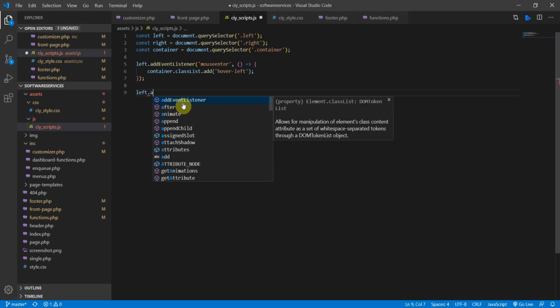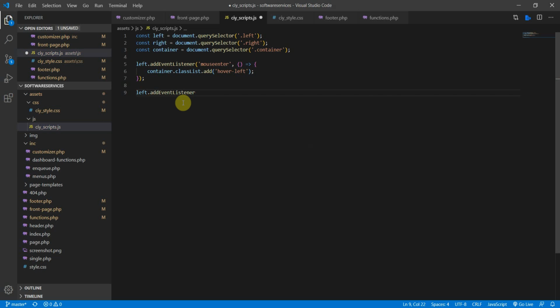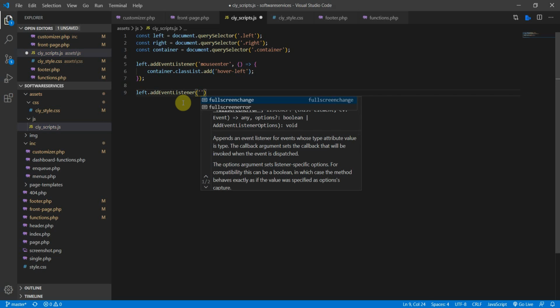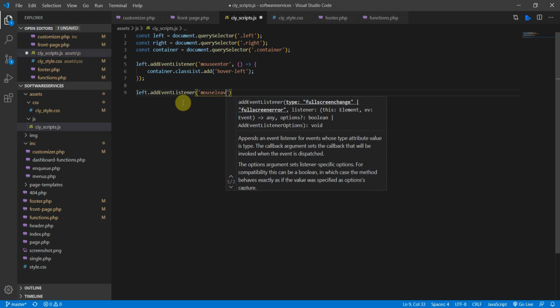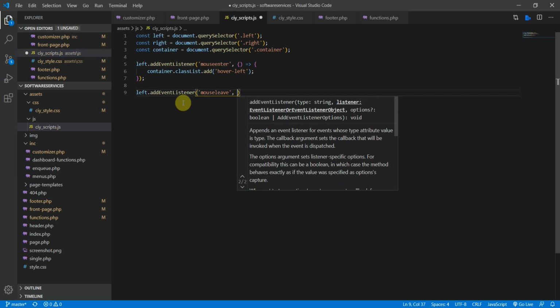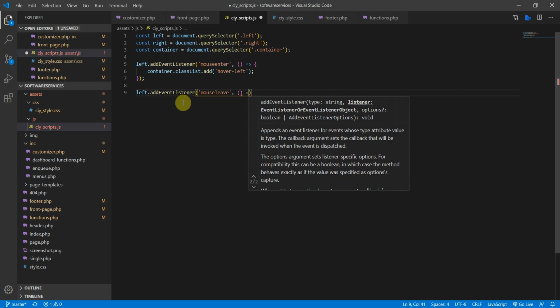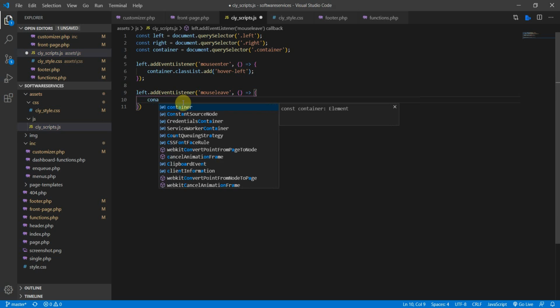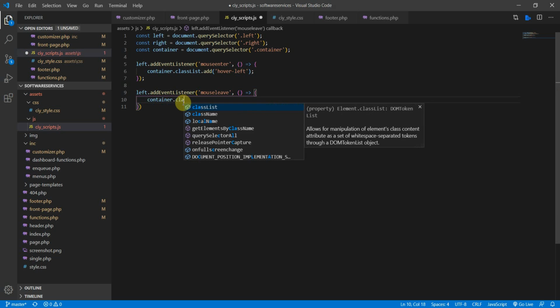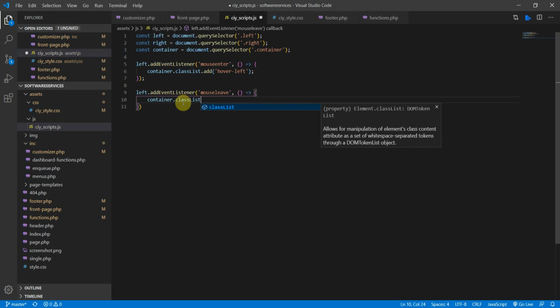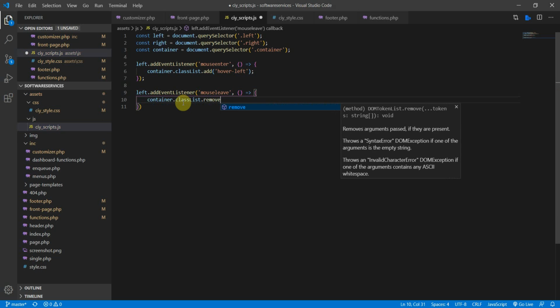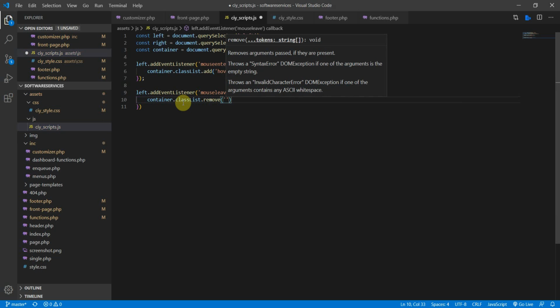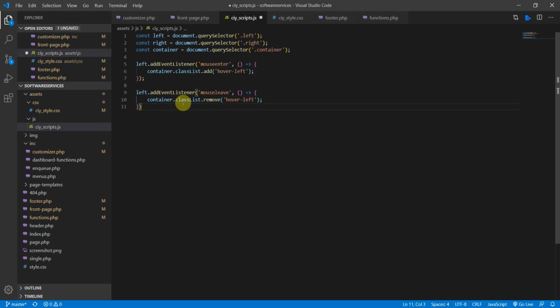So if you do left, add event listener again, and to remove the hover effect in JavaScript we need to use mouseleave, like this, and then same here. All right, so in container, we need to again use classList, but this time we're going to remove the class of hover-left, like this. Okay, so that's that.